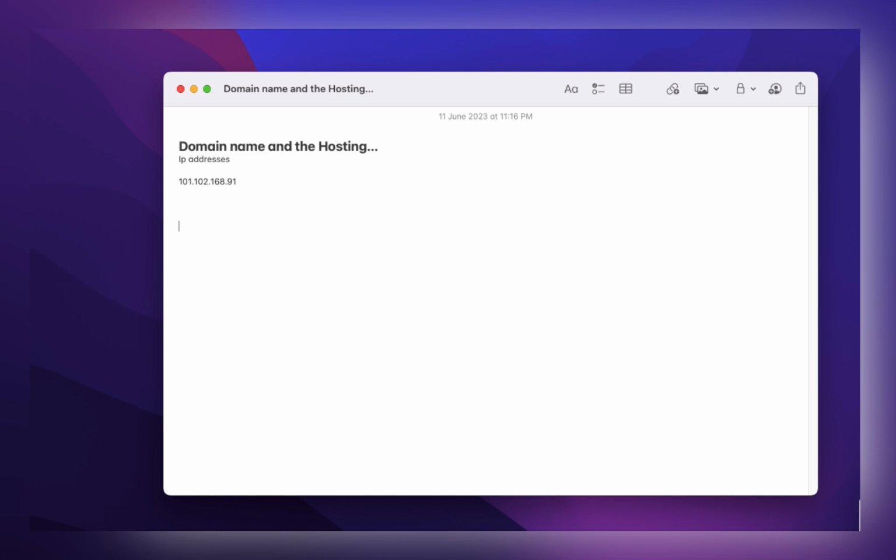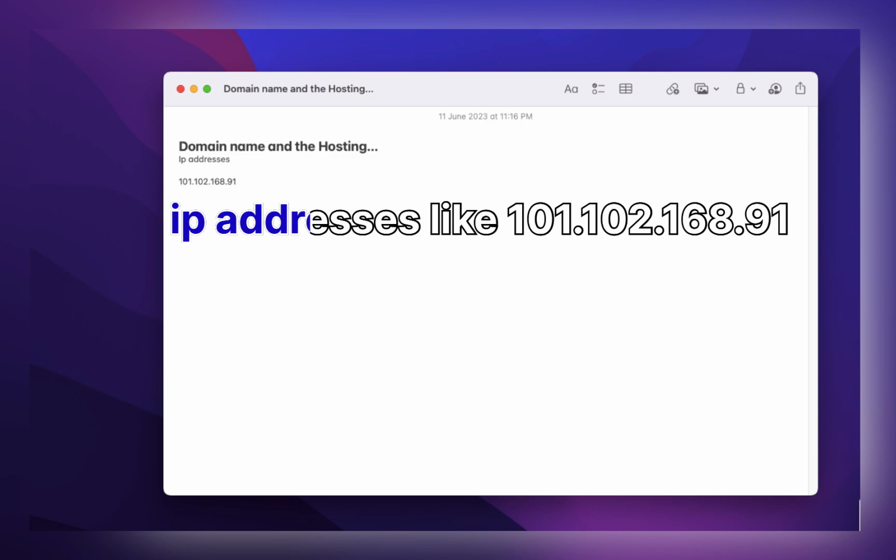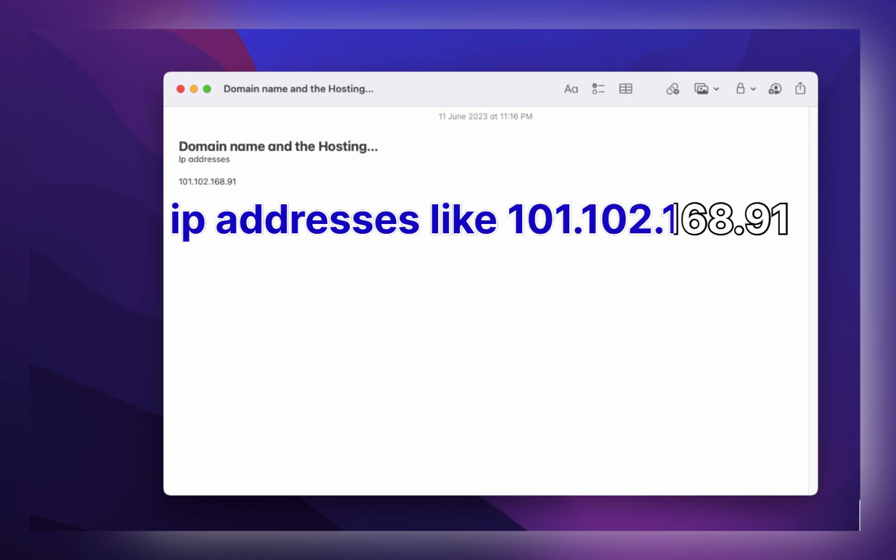A domain name is a name which you assign to your website. Just like you have a name, and your friends and family members know you by your name, similarly websites interact with each other using IP addresses, like 101.102.168.91 and so on. So this is just an example of an IP address.